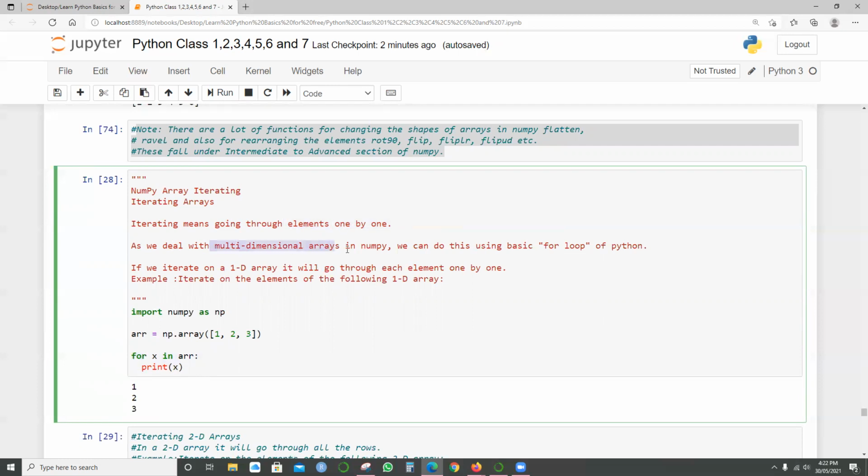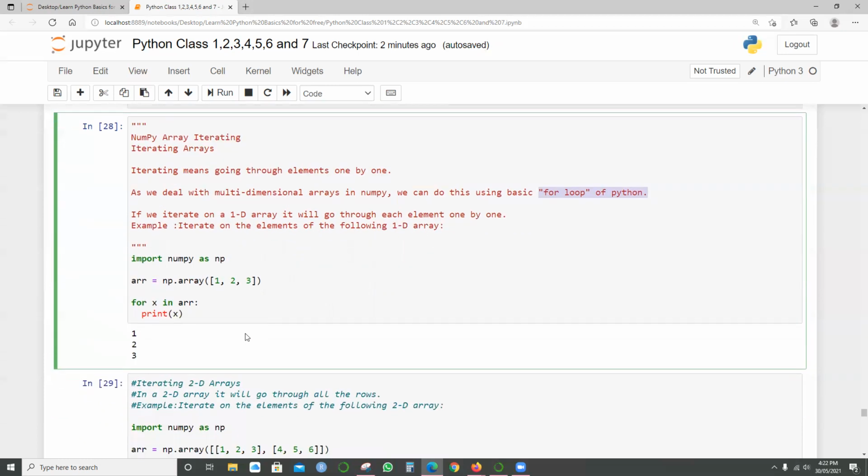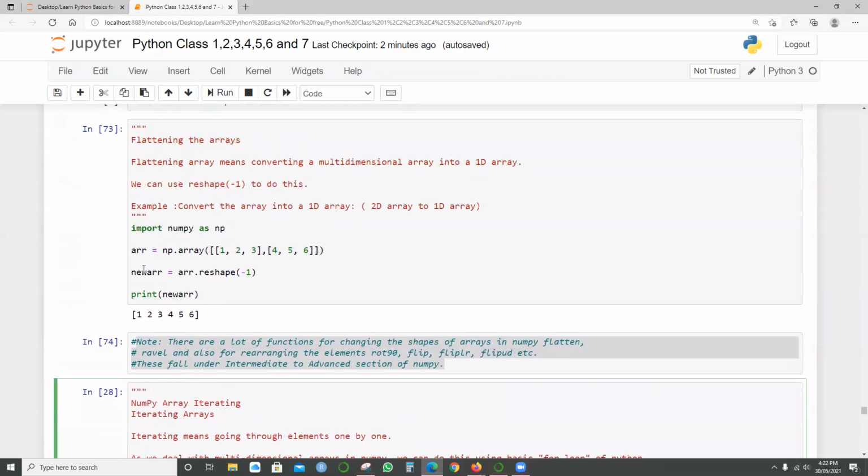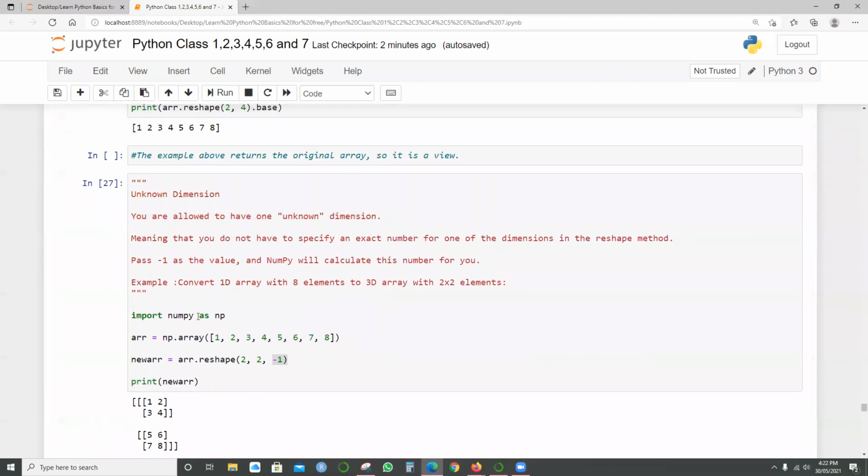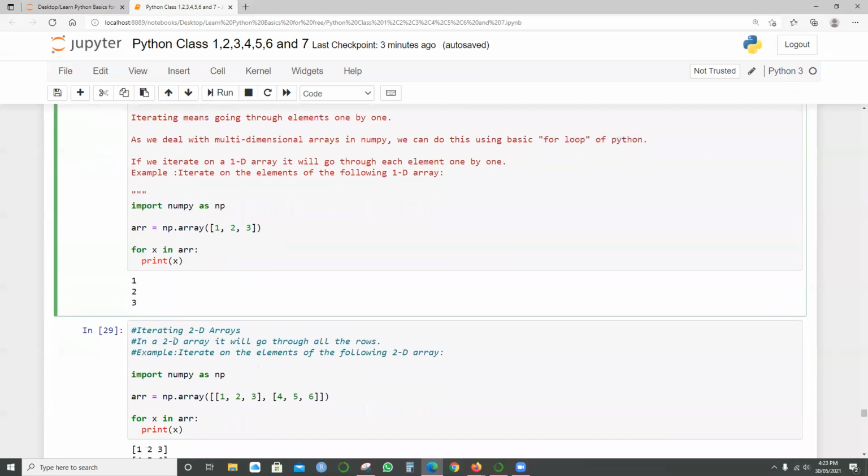As we deal with multidimensional arrays in NumPy, we can do this using basic for loops. That's what I'm trying to say. We're just using for loops. There's nothing much difference here. If we iterate on a 1D array, it will go through each element one by one. Example, iterate on the elements of the following 1D array. So import numpy as np, the same examples we're giving. array equals np.array of 1 to 3. But here, instead of just printing the array, we are using for x in array, print x.